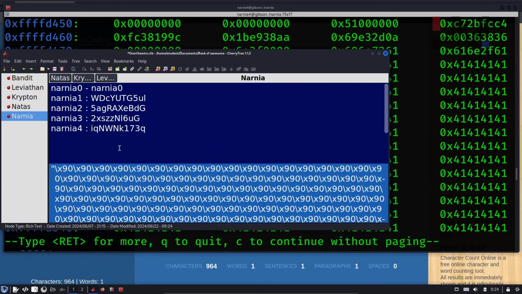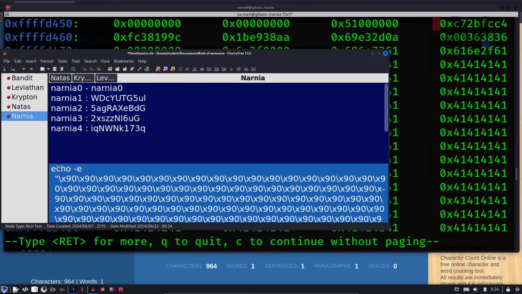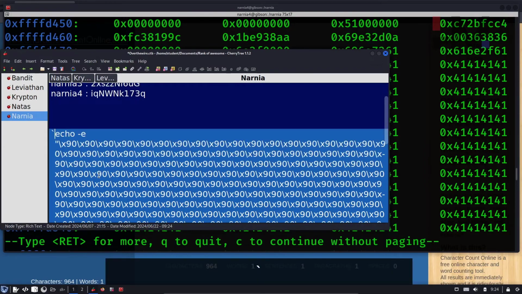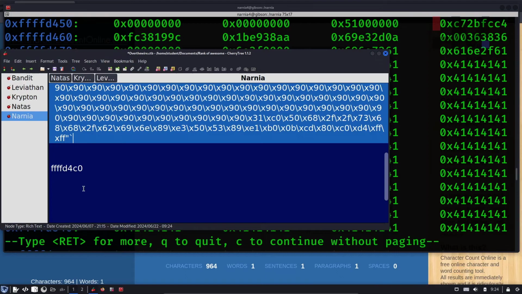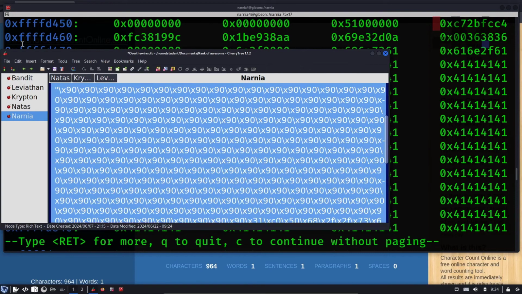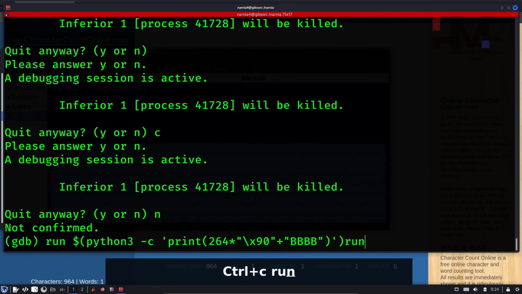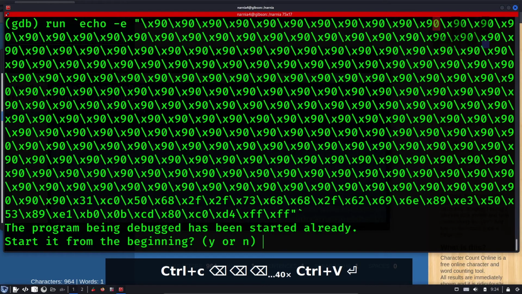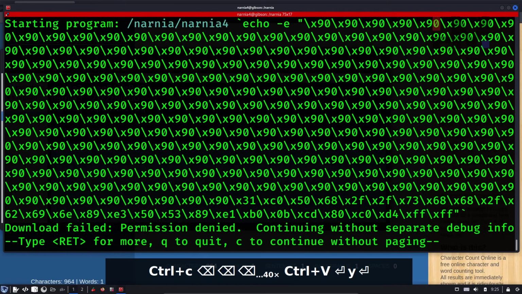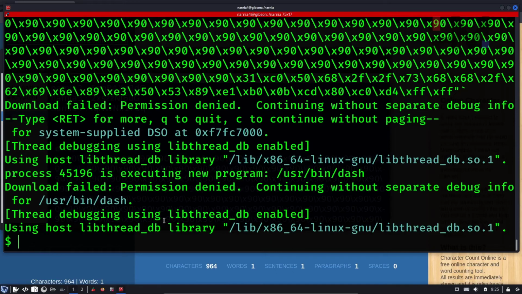Let's just input something like printf or echo -e. So let's say echo -e, and then this will execute, and we have to run it as a shell script. So we have to say that this is a shell script by keeping a backtick at the end. Let's copy this, paste it, and run from the beginning, and let's continue. Look what we got here. We got a shell, right?